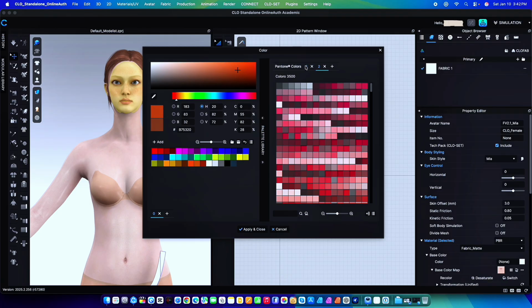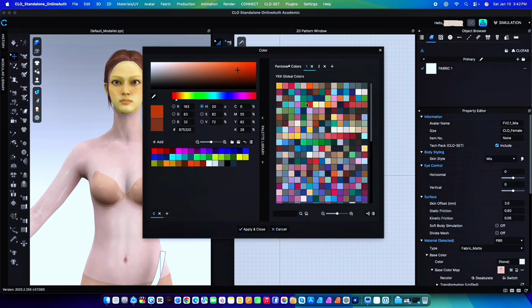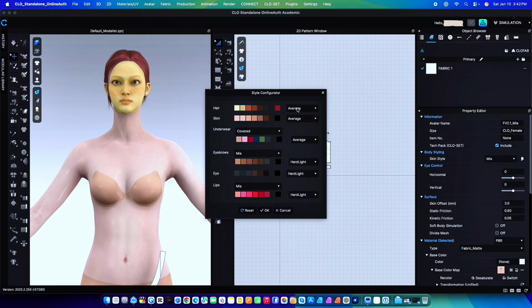Or you can come over here and then click on this more Pantone color, select any hair color you want. So in this case, let's say go with red, but a little bit dark red here. And then I'm going to click on apply and close. And it looks like nothing is really changing, just a little bit.